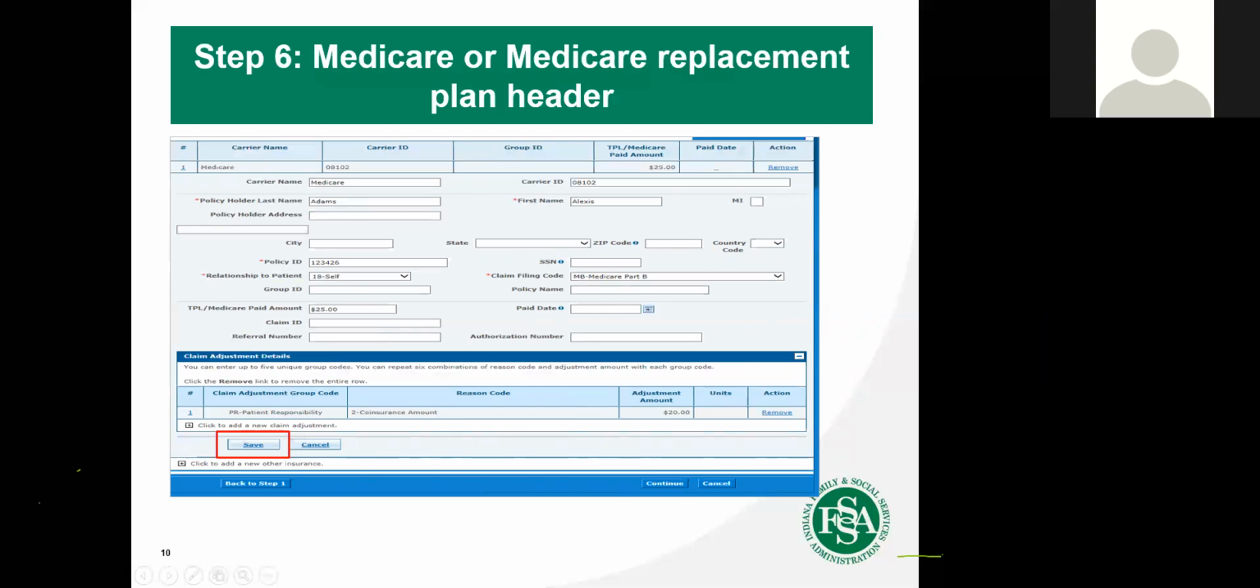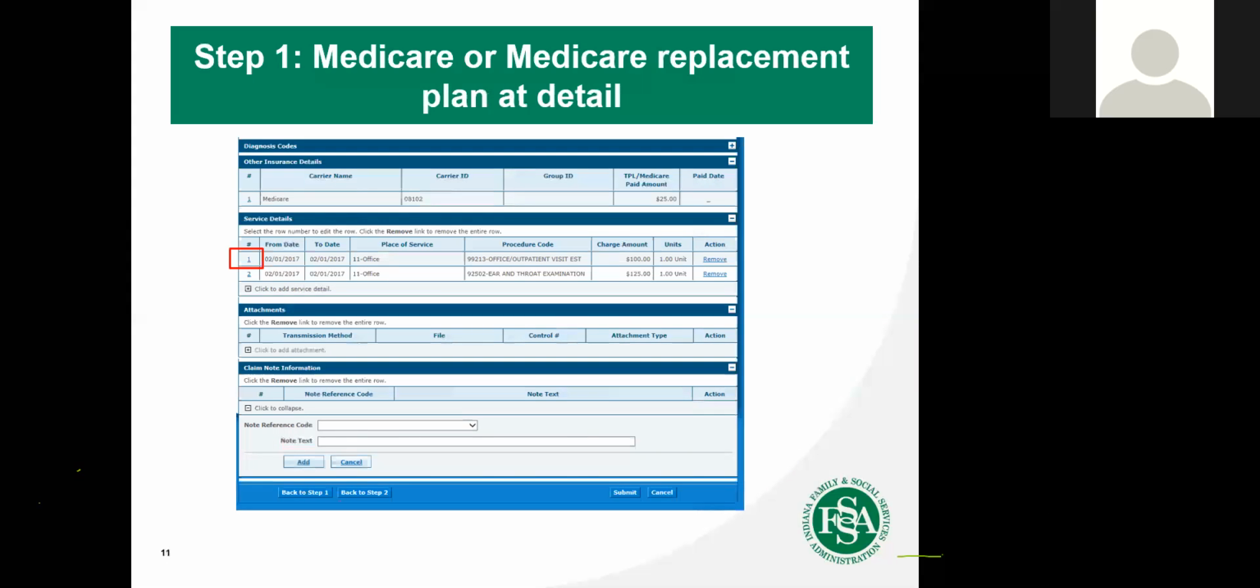So just as a point of education, in these windows, if you ever see a Save after you've entered your information, make sure to click it, because if you haven't saved it all the way, it won't transfer this information onto your electronic claim. So we're going to hit Save again. It's going to fold up all this window.